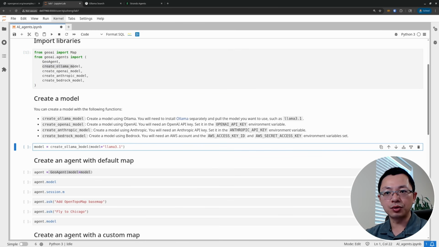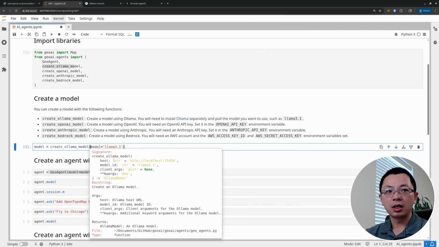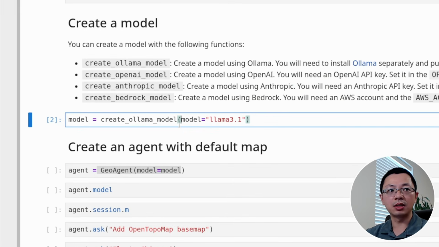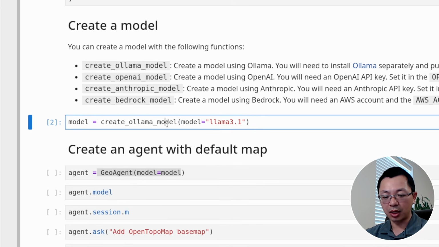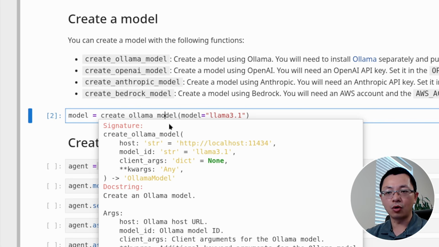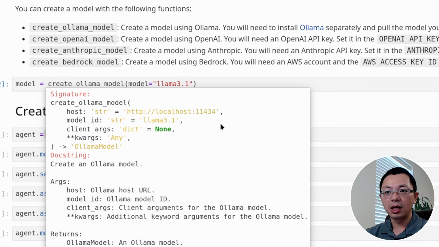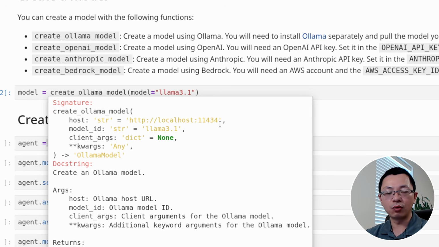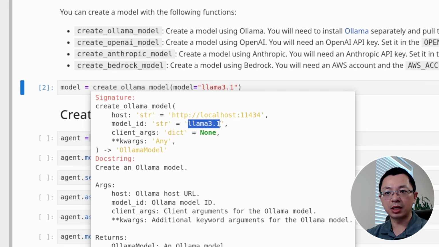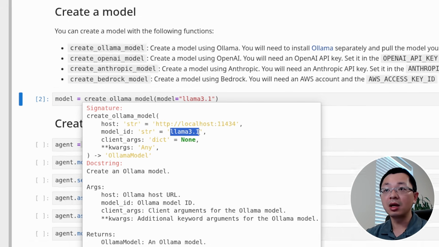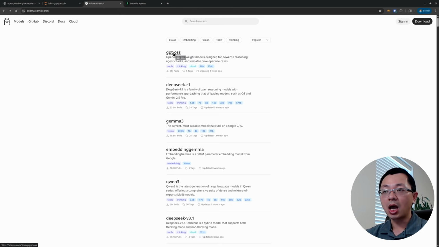For example, I want to use the Ollama model, so I just run it. Very simple. Inside here, you can see the parameters. For example, here is Llama 3.1 by Meta. You can also press shift tab on your keyboard to see the help documentation. The host by default is going to run on 11434, basically the port number, and then the model ID. This is where you can customize. If you don't want to use Llama 3.1, then you can use other models available from here. For example, GPT OSS.